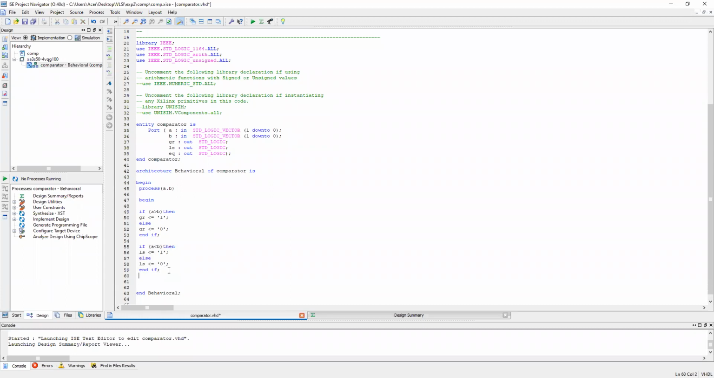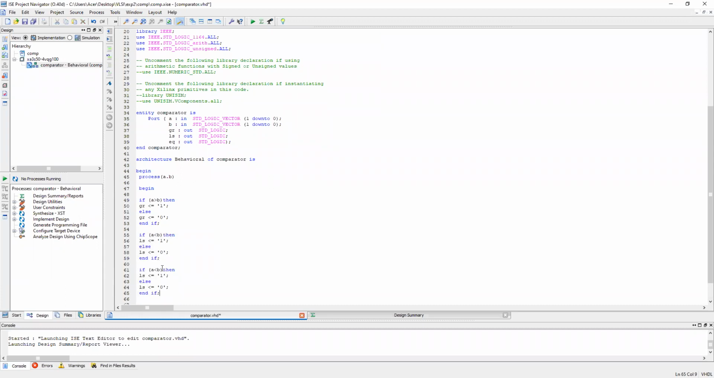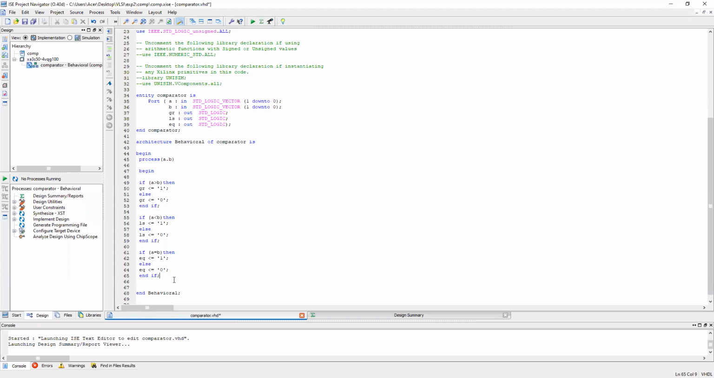Third, if A and B are equal, that means A is equal to B, then EQ should be set to 1, else EQ should be set to 0. And if statement, okay. As we have started the process, we have to end the process also, and end architecture.